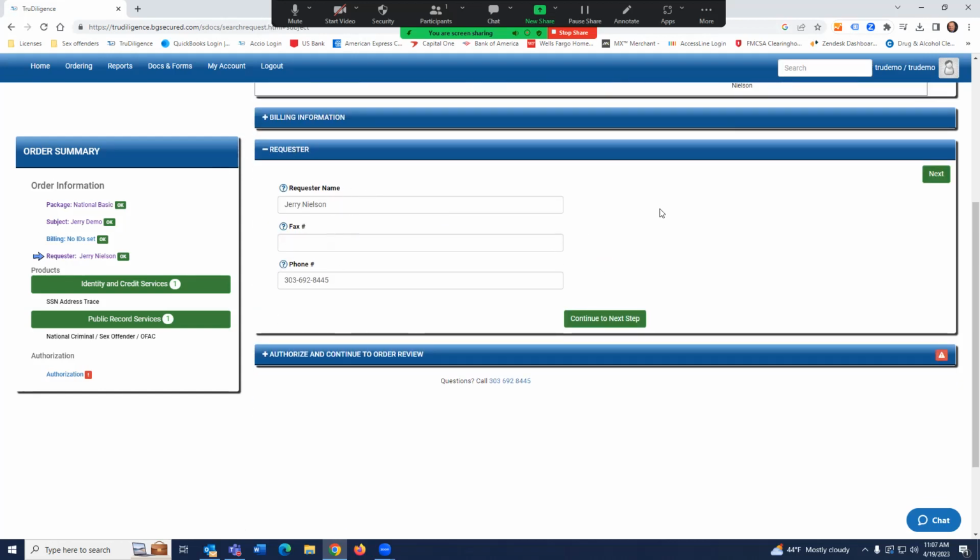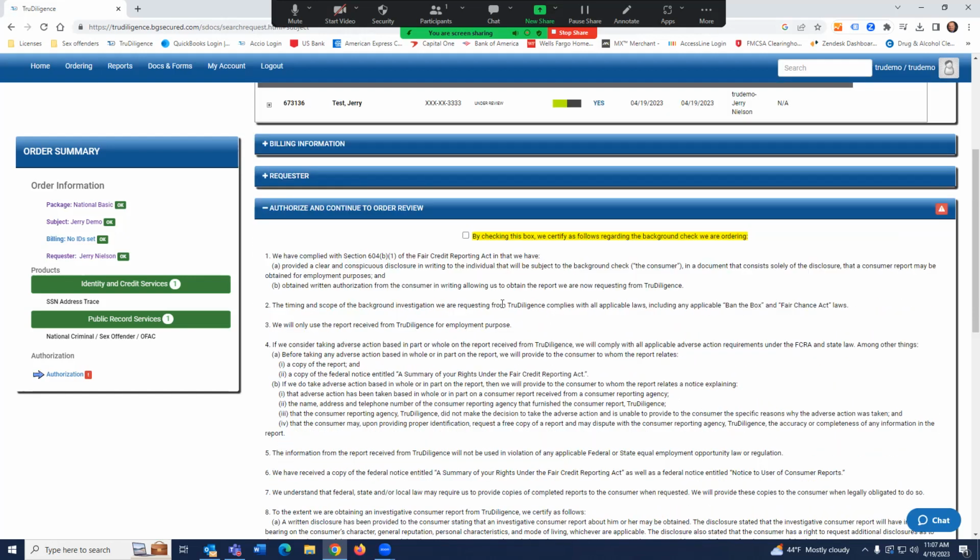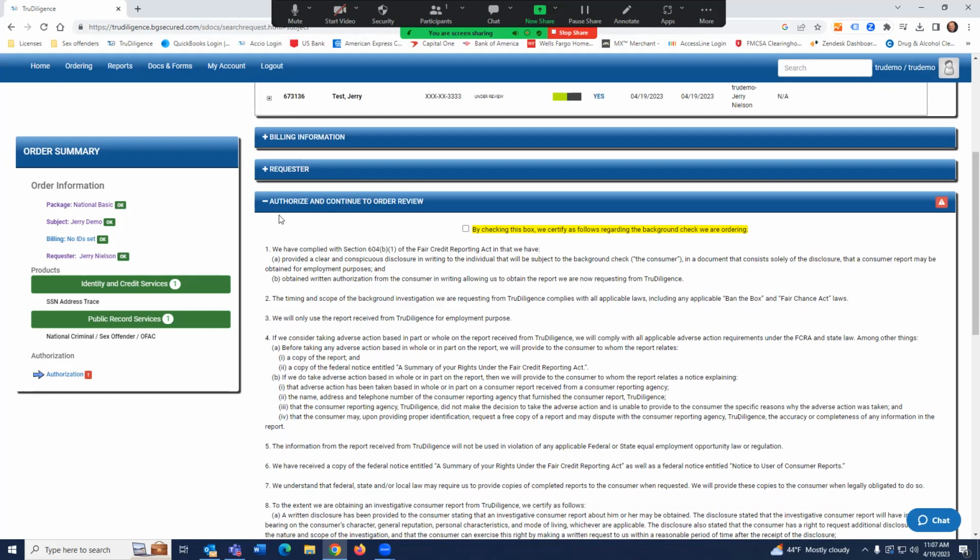The requester information is also already green and ready to be moved beyond. You'll notice here that your name, being the requester's name, and the phone number are already pre-populating into these boxes. The only reason that you would even have need to do any editing here is if for some reason that requester's name or phone number needed to change. Assuming that you're just going to accept the system defaults, you can go ahead and just continue to the next step. Continue to the next step finally will bring me to the last bar, being authorized and continue to the order review.